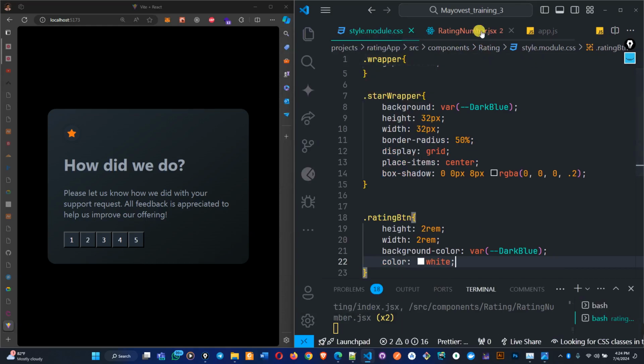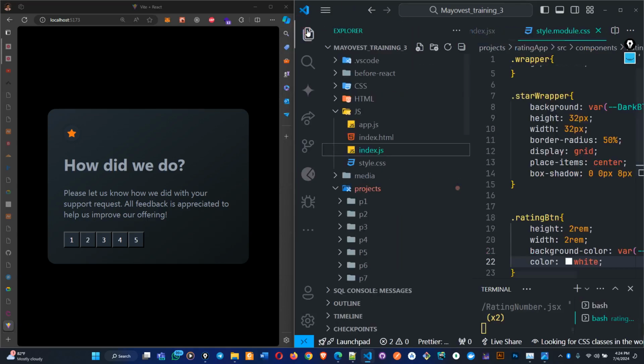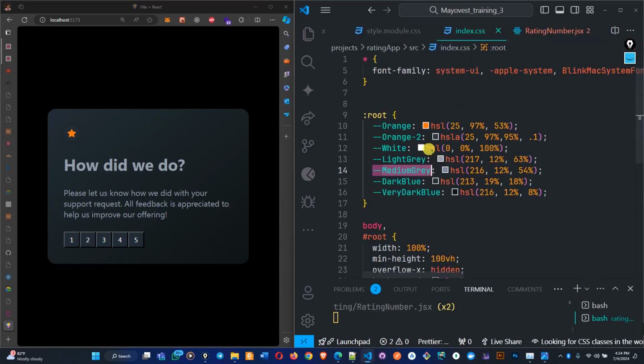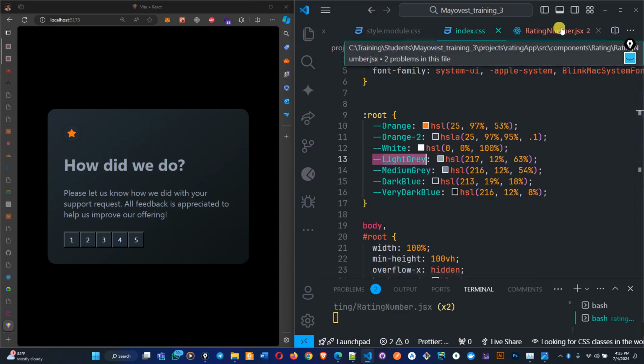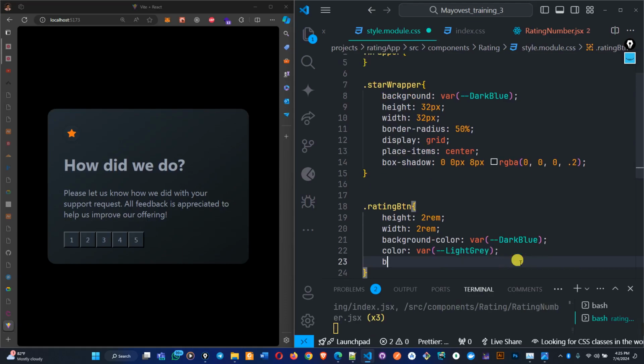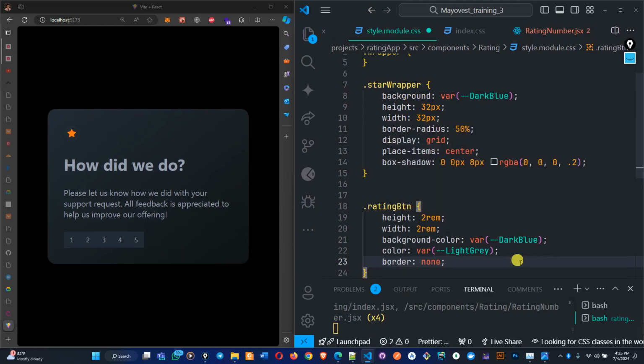Yeah, it's not white. So let me close all this, close this one. So where's our index again? Our index css. So I think it's this one here. So let me use this light gray as the color there. So the color is going to be light gray. So save it. Yes. So if you look at it, it's looking like there's one black nonsense stuff there. That's a border. We don't need it. So border should be none like this.